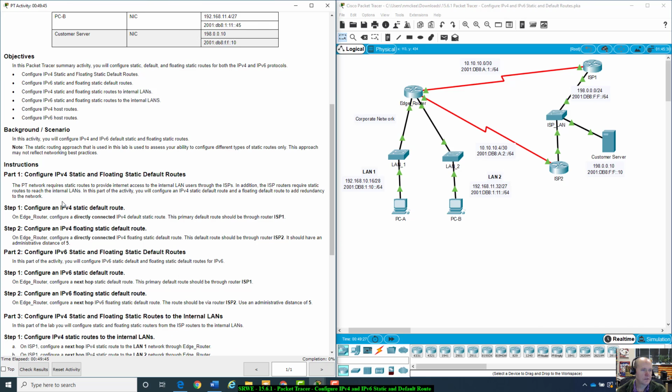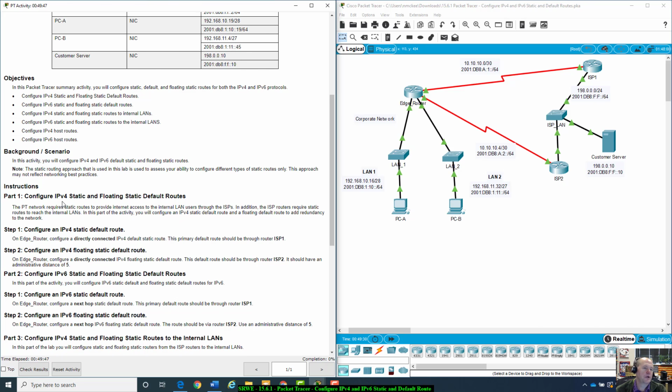In this Packet Tracer summary activity, you will configure static, default, and floating static routes for both the IP version 4 and IP version 6 protocols. We're going to be doing all this stuff in order. In this activity, you will configure IP version 4 and IP version 6 default static and floating static routes. Notice the static routing approach used in this lab is used to assess your ability to configure different types of static routes only. This approach does not reflect networking best practices.